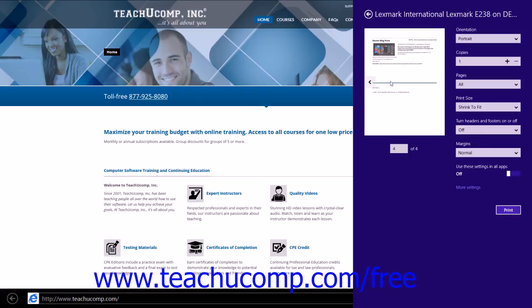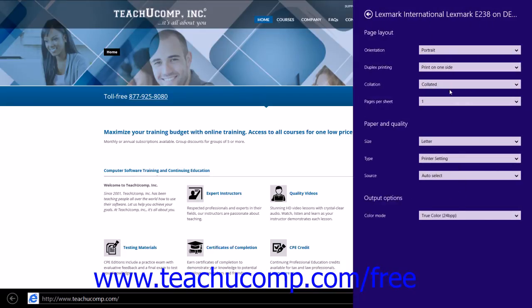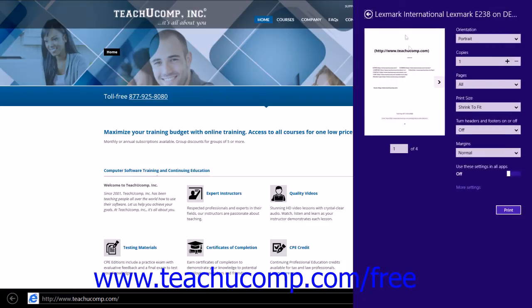To the right of the print preview, you will see the printing options. You can change the orientation, copies, pages, print size, whether or not to turn headers and footers on or off, and the margins. You can click the More Settings hyperlink to display a page of printer-specific settings that you can change, and then click the back arrow to return to the main printing option pane. When you're ready to print the web page, click the Print button below the printing options to print the selected web page.